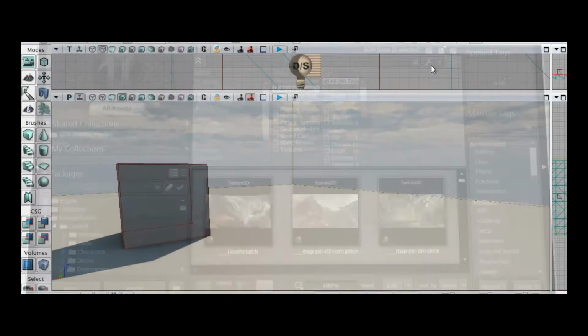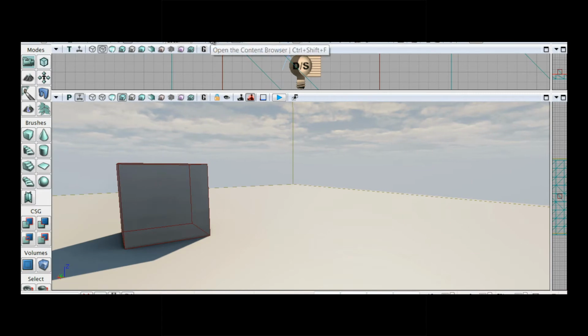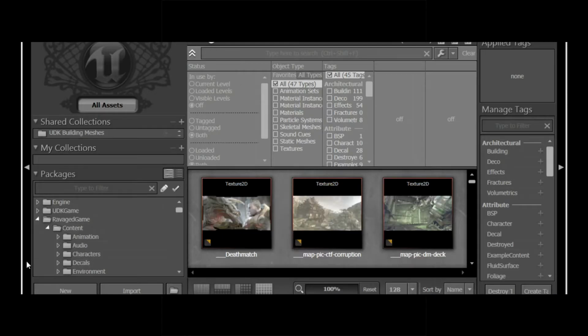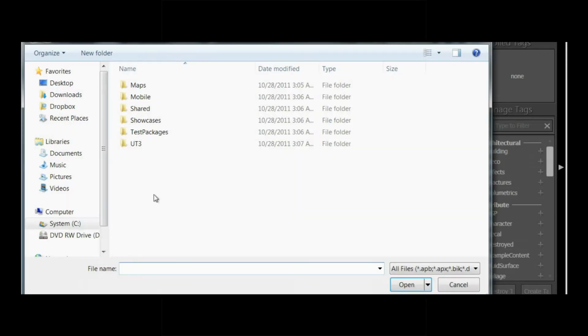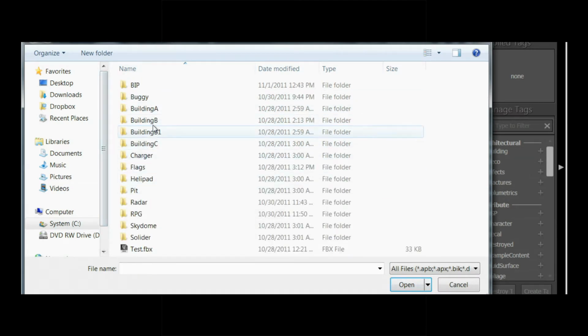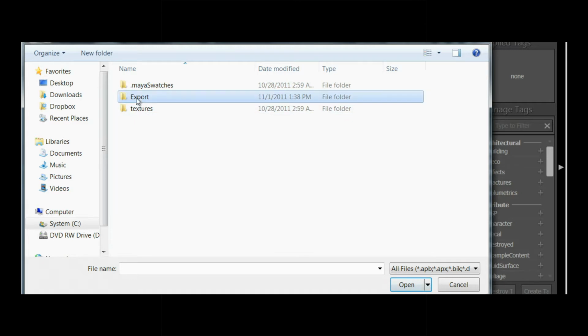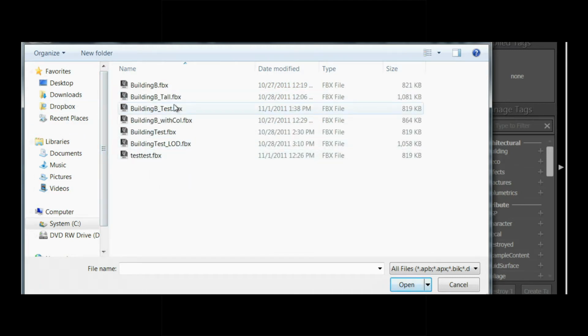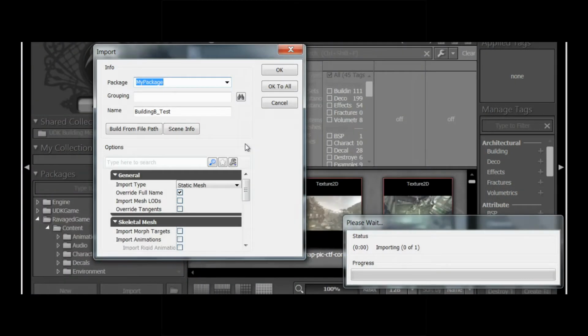If you go to this top little square up here, you bring up the content browser, and you can do an import. I'm going to go back to my test file here, go to my building B export, and it's building B test, we call it. When you import, it's going to ask you what package you want it in, so I can call this building test. What's the name of the static mesh that I'm going to bring over? It's going to be building test B.